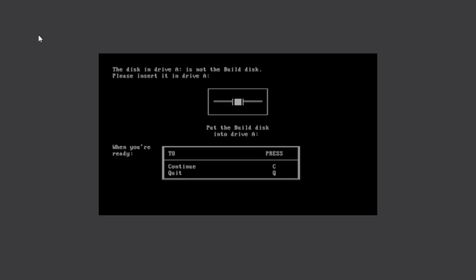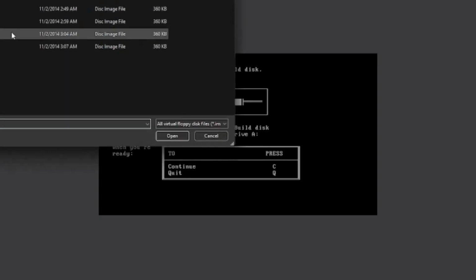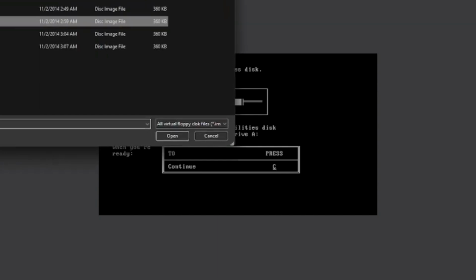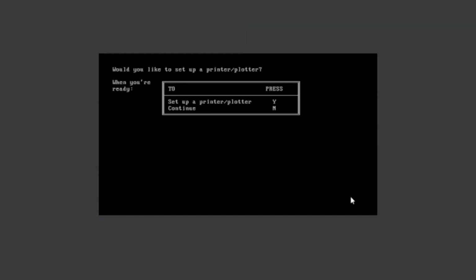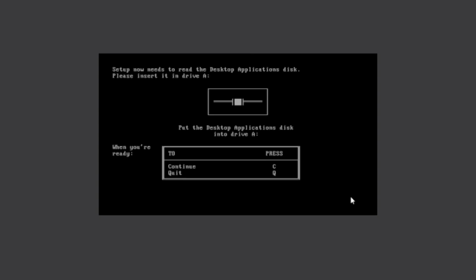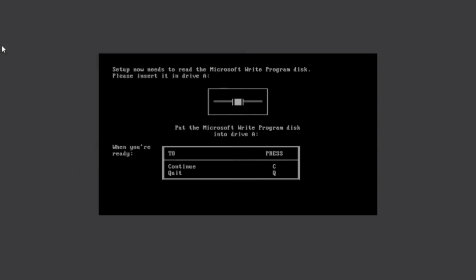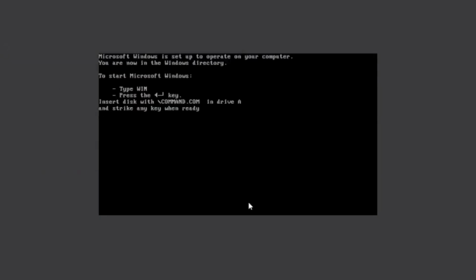When prompted, insert the second Windows disk. Then insert the Utilities disk. If Setup asks whether you want to configure a printer, choose No. Next, insert the Desktop Applications disk. After that, insert the right program disk, which should be the final disk required. Once setup completes, you'll see a message confirming that Microsoft Windows has been configured successfully.